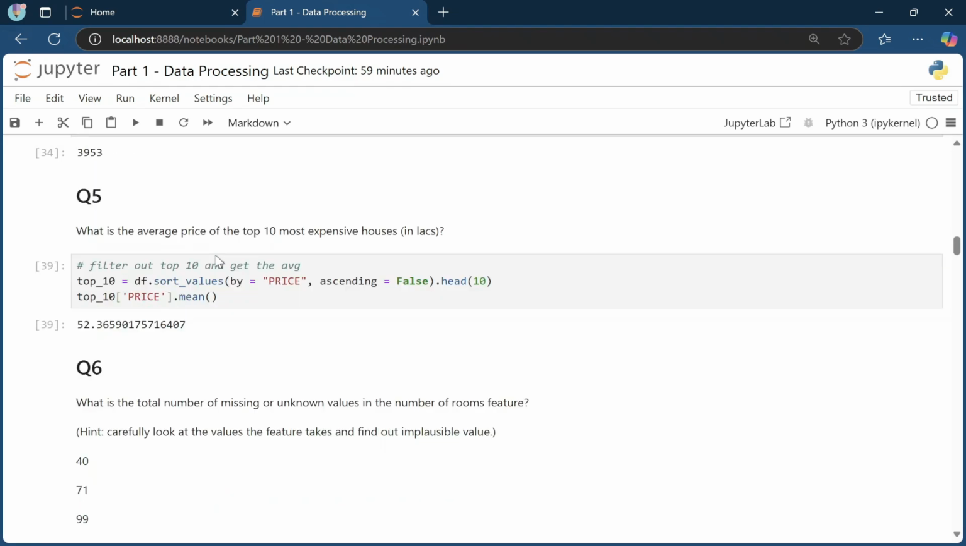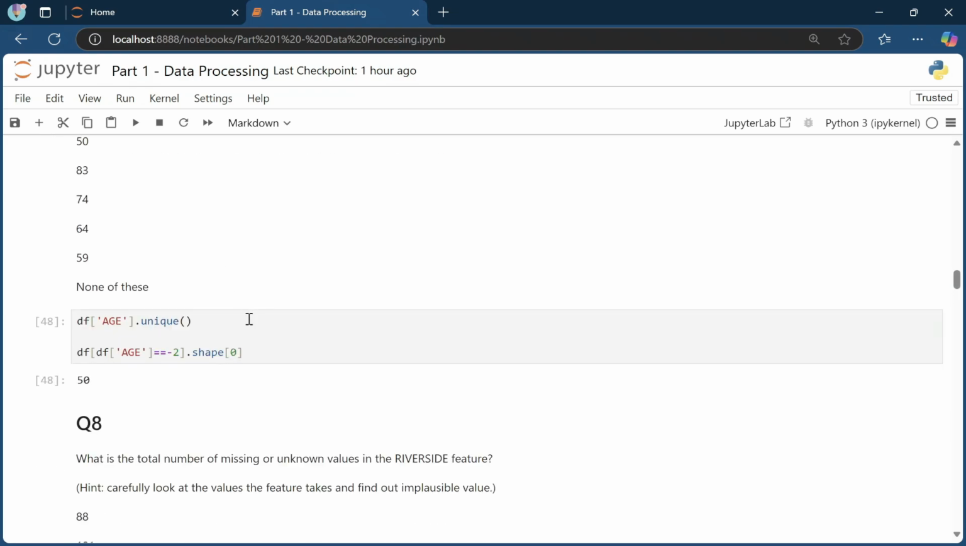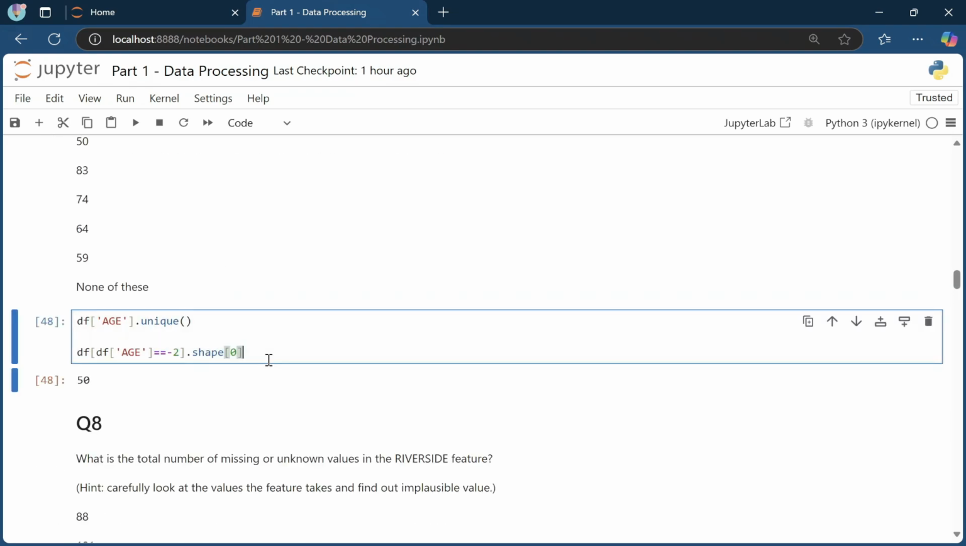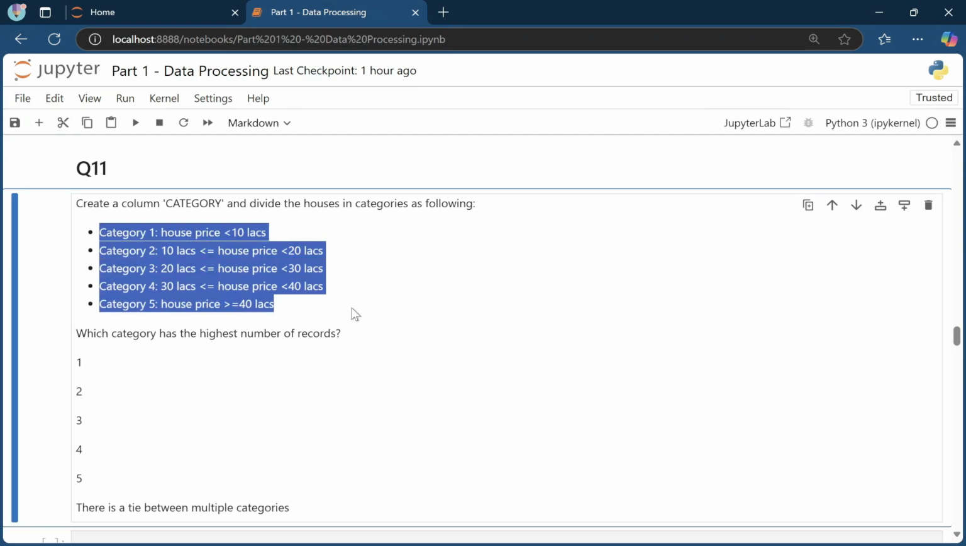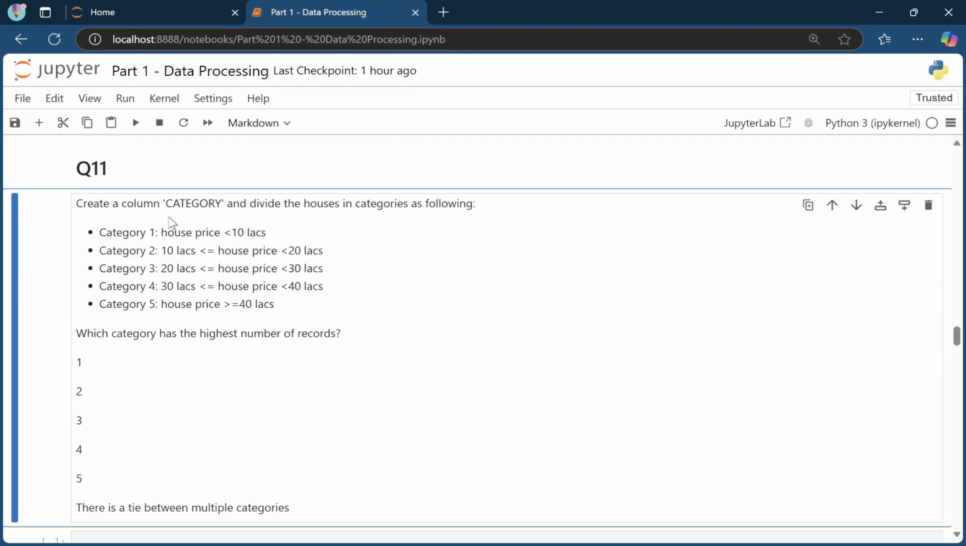So till now we have done very simple processing. But now let's move on to intermediate level processing. Now most of the time in your dataset you will have categories and you want to bin them. So for binning, this particular question will help you to understand how to do that. And here it says we have to create a column category and divide the houses into categories as follows. So this is category 1, category 2, category 3, category 4, category 5 and all the conditions which are present.